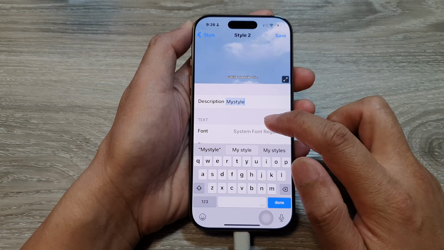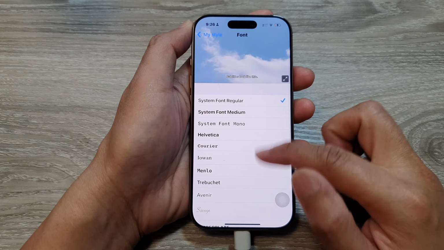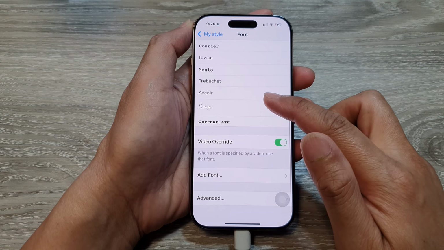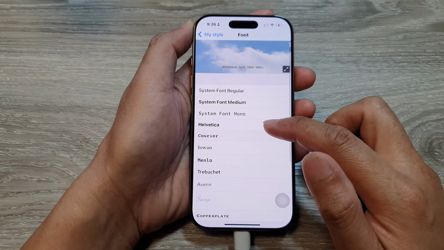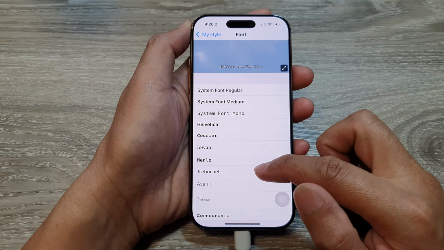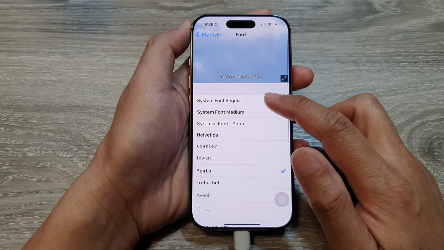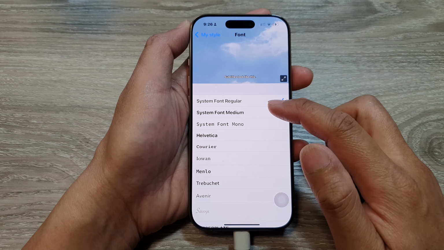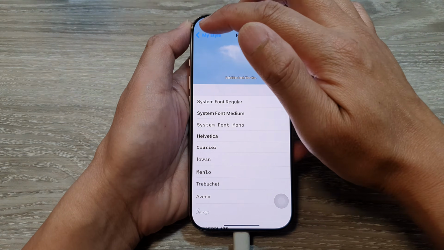And then we go down and tap on Font. So here choose a font that you would like to use: Courier, Helvetica, Menlo, and so on. So choose a font style that you like, or you can use the system default font style.